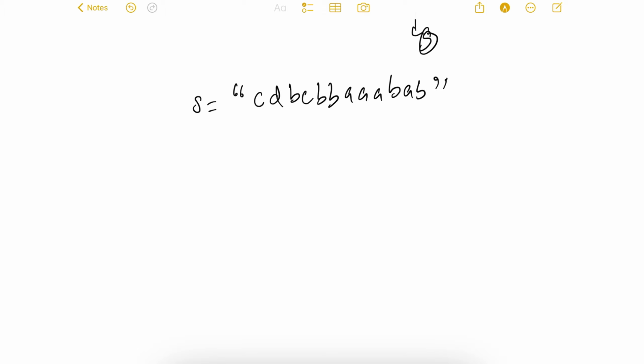If I take the example given in the question itself, we have C, D, B, C, B, B, A, B, A, B. You have to think on this one. Two things to keep in mind: we cannot apply DP, and we have to apply greedy.